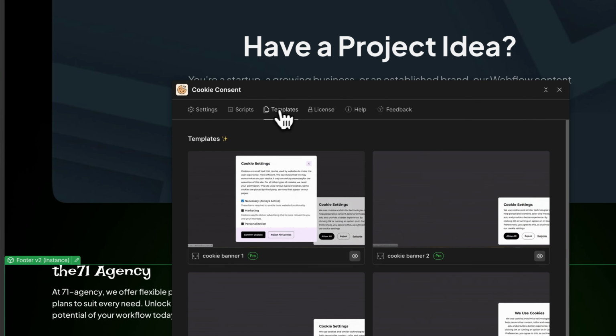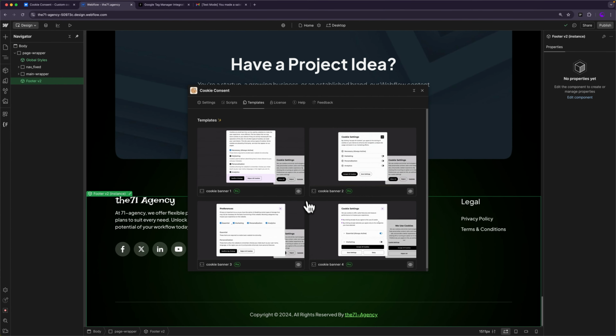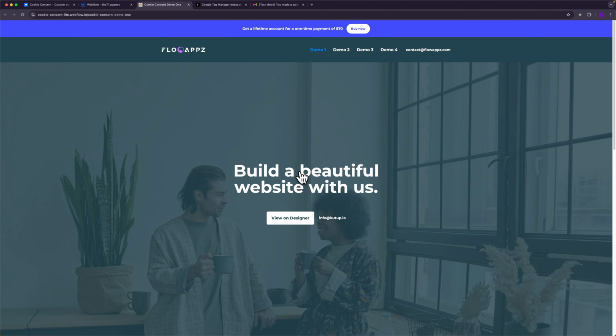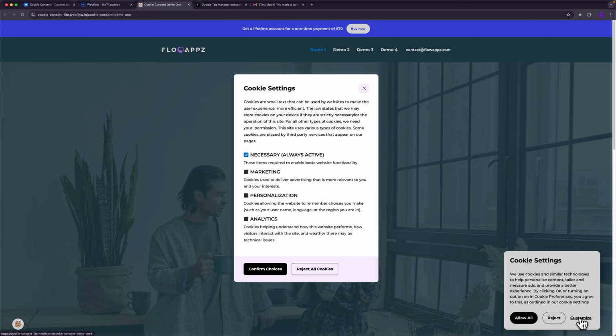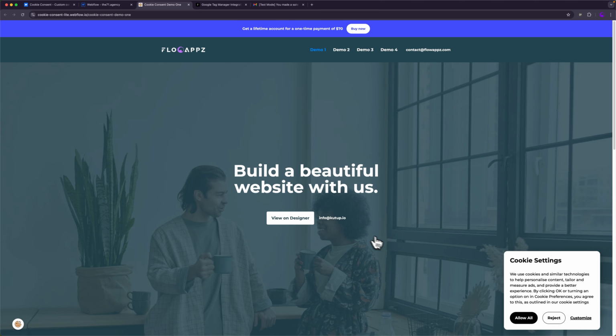On the templates page, you can see there's 4 templates. There's a button to preview every one of them. Let's say I want to use the first one. I'll click the preview button here. I'll be able to see a demo of the pop-up. So I can click customize, which will open a second pop-up. All right. Let's say I want to use this pop-up.